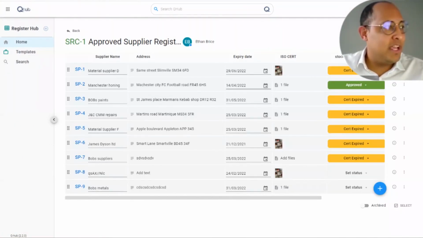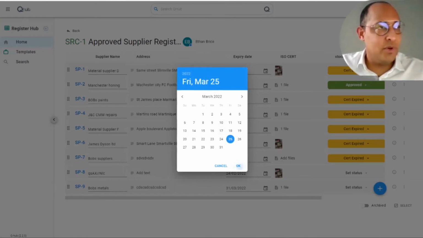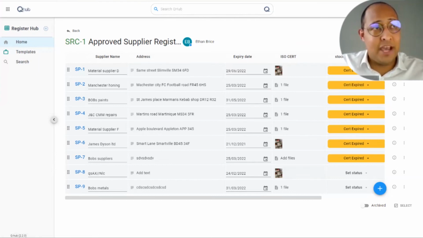So let's pick this one here, SP2 Manchester Honing. So we can see their due date is 14th of April. So if we change that just to today's date so we can see how that works, we'll click that. You'll see what happens is a little notification coming up to say that that's about to execute. So why that's useful is in case we change something by accident on the register, we can simply cancel that. But of course, normally this would be happening in the background. And what you can see is the status has automatically changed to cert expired.